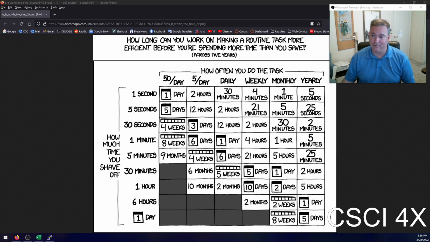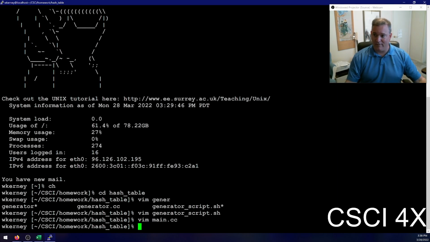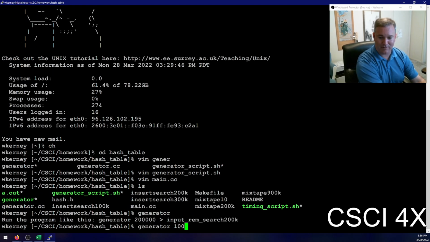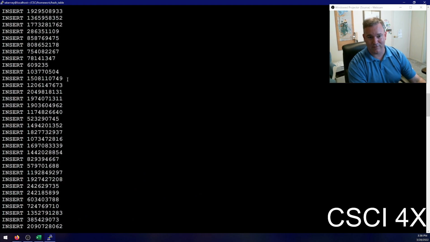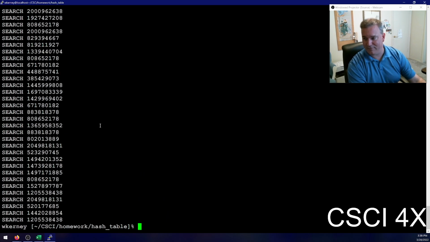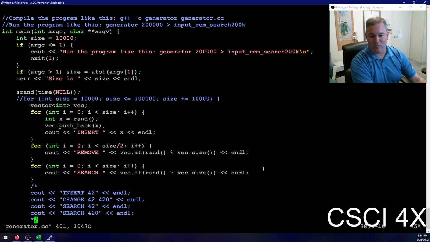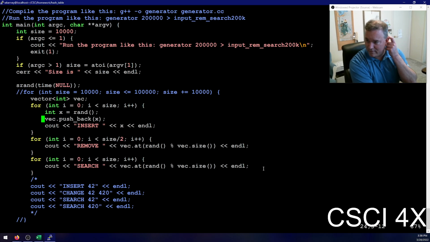How do you run the generator with the timing script? The generator and the timing script are two different things. The generator makes the input files. You run the generator and you pass in a number, 100. It makes 100 inserts, 50 removes, and 100 searches. You can edit this file, and you should, to do different things. The generator right now is kind of a mix, but you should change it to have a version that does insert and remove, insert and search, insert and change.